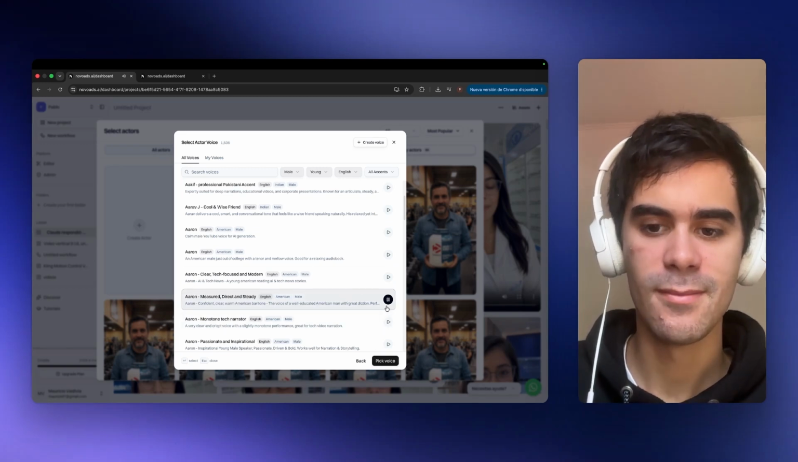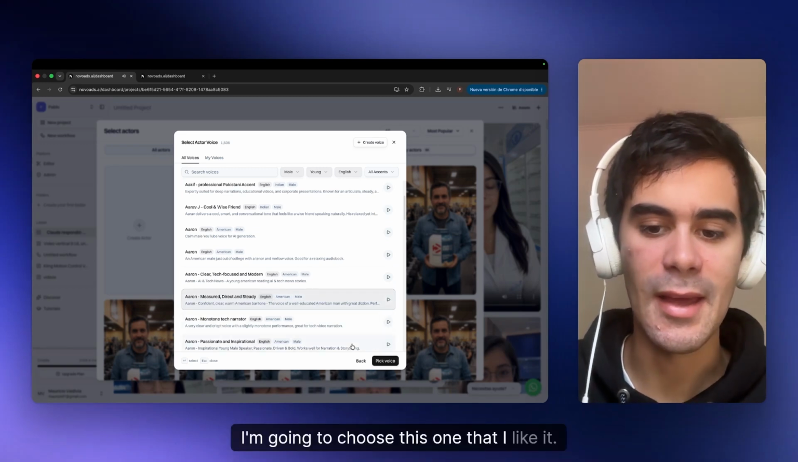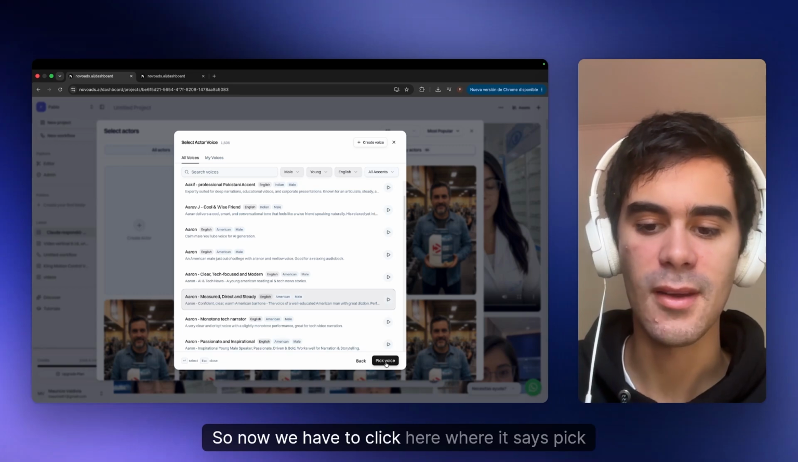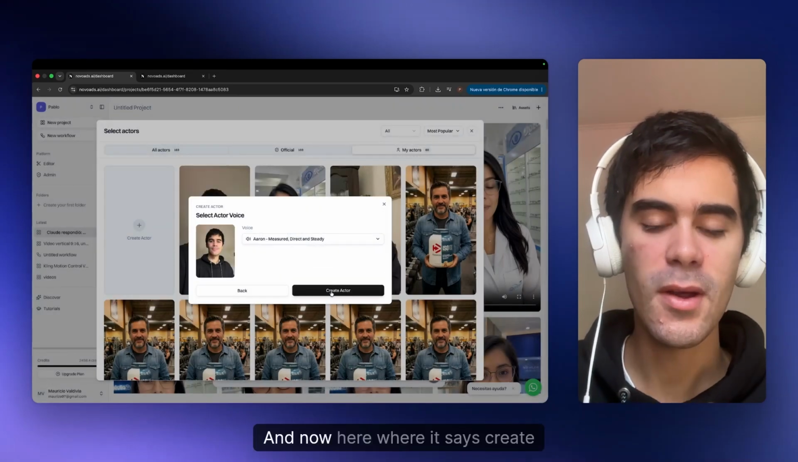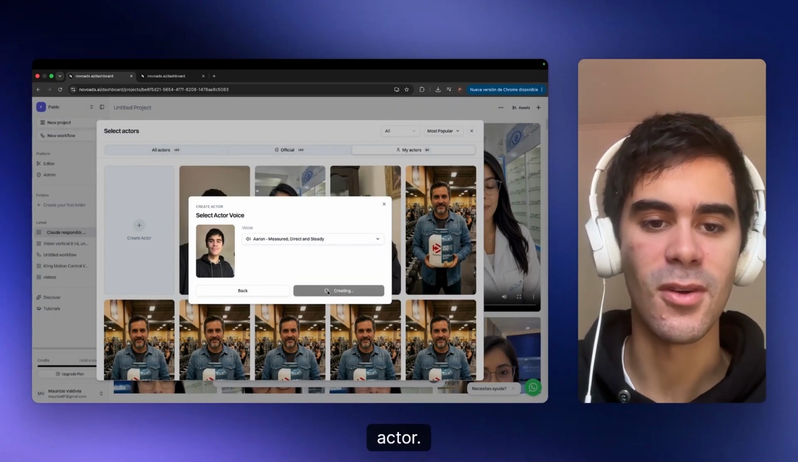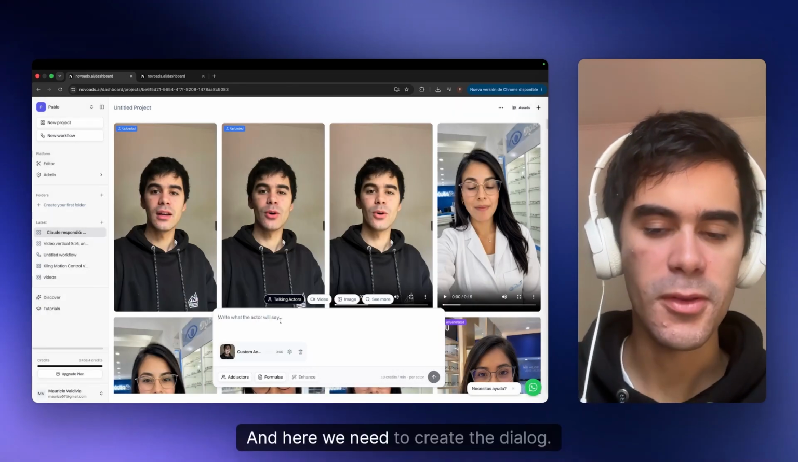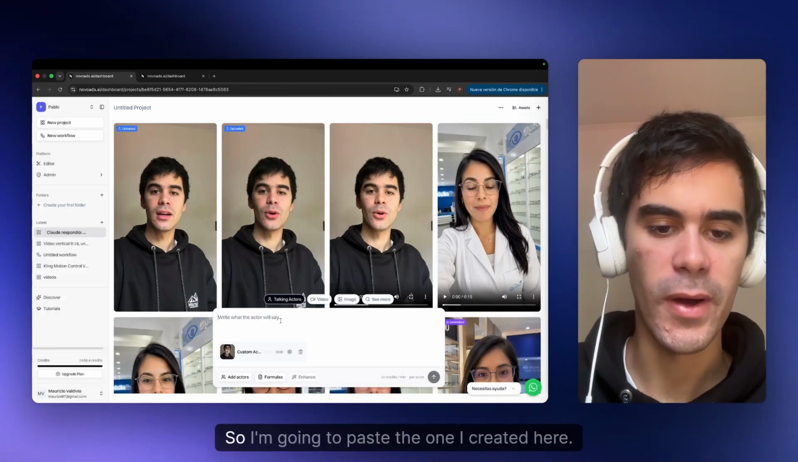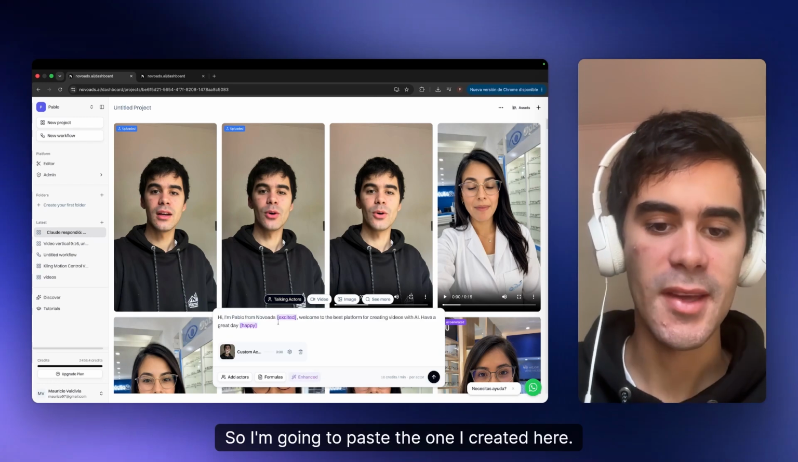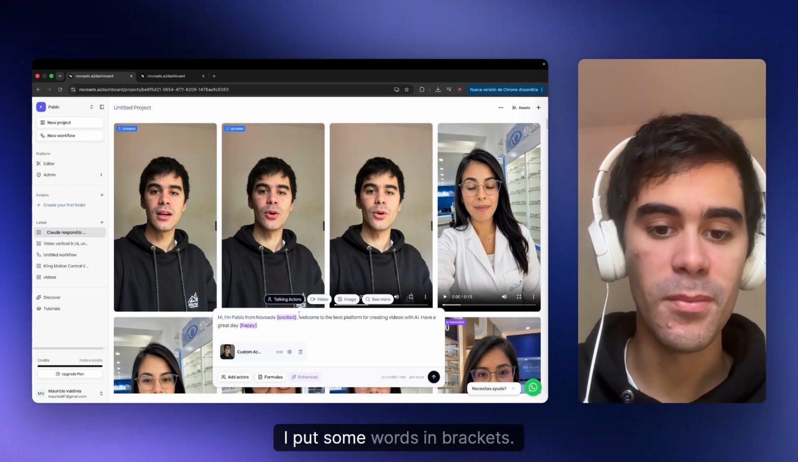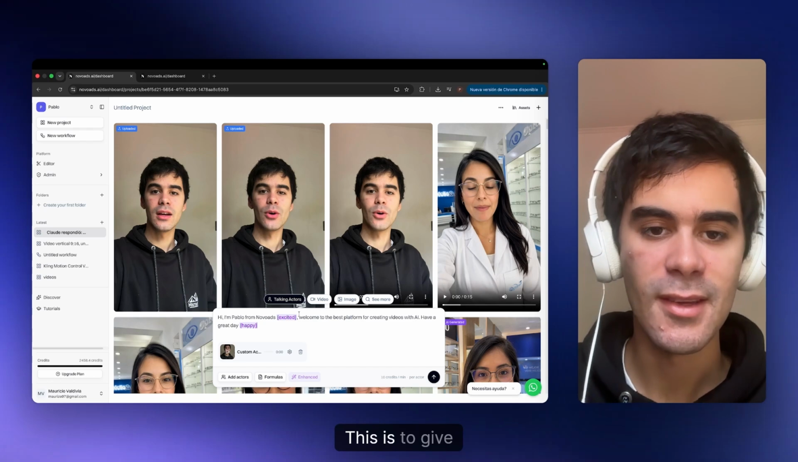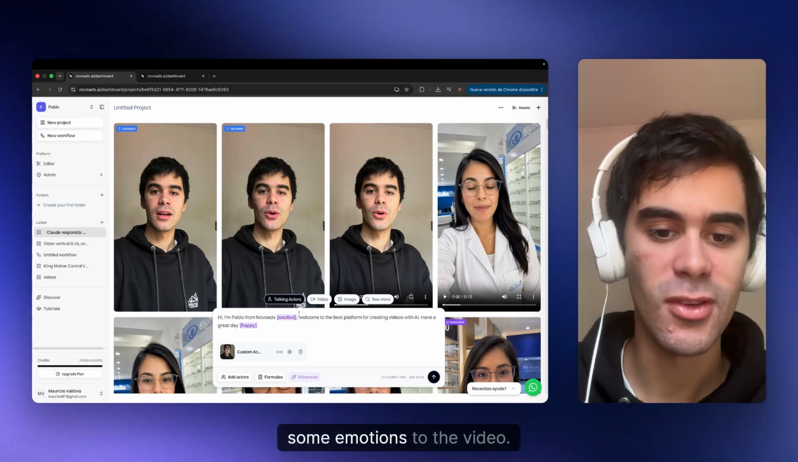I'm going to choose this one, that I like it. So now we have to click here where it says pick voice. And now here where it says create actor. Now I'm going to select the actor. And here we need to write the dialogue. So I'm going to paste the one I created. Here, as you can see, I put some words in brackets. This is to give some emotions to the video.